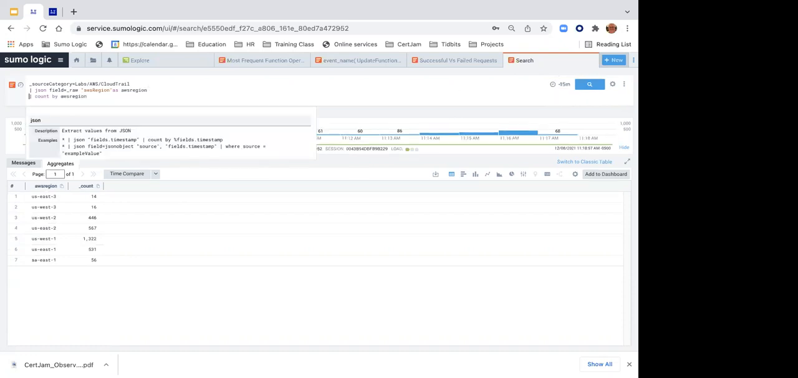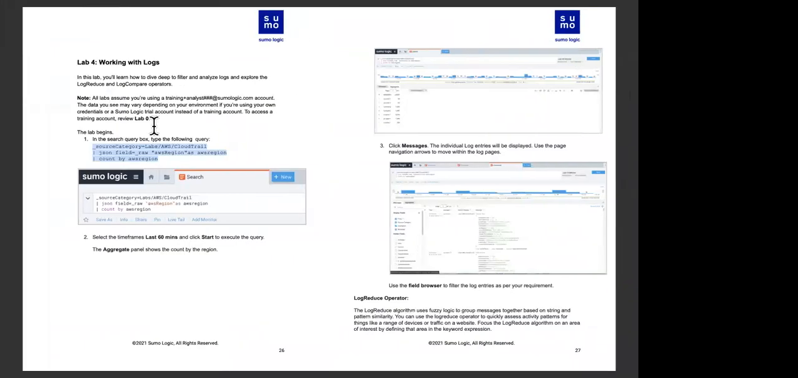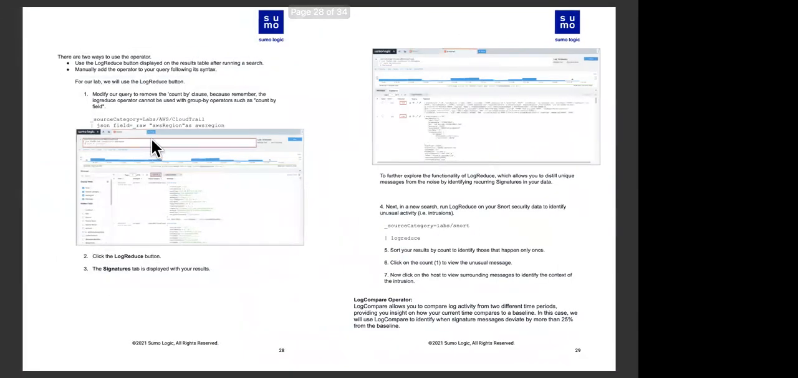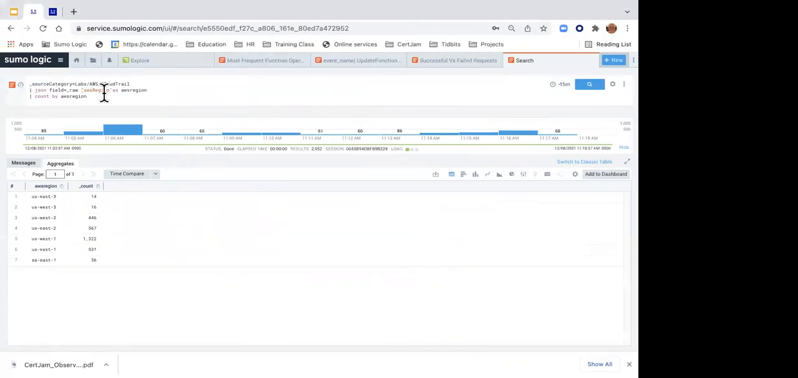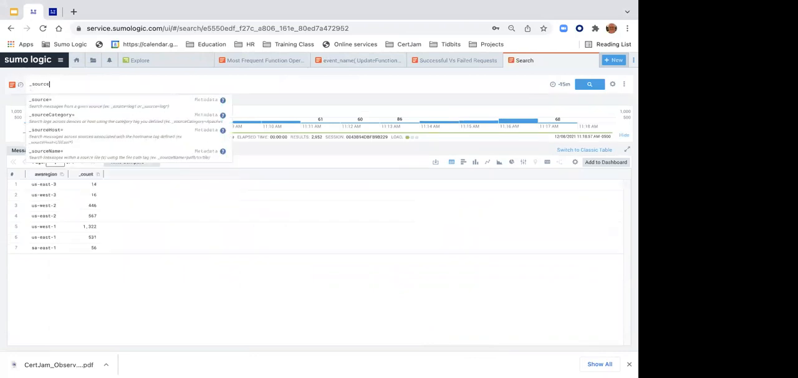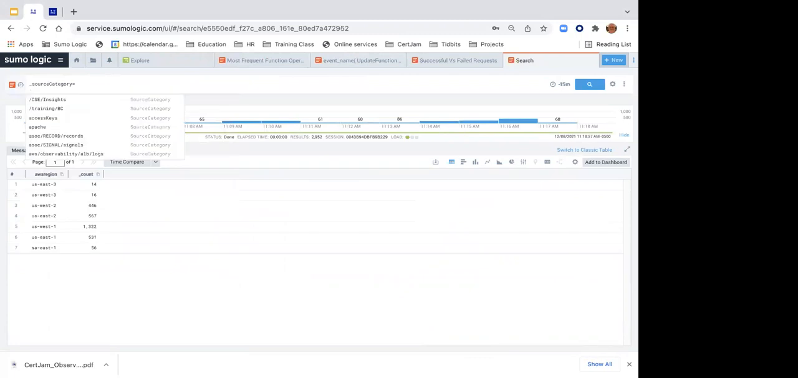Now, there are some built-in functions in our system that you can take advantage of. For example, the log reduce operator. The log reduce operator groups common logs together based on their format. So let me give you an example here of log reduce. I'm going to go out and look at my snort log. So I'm going to select source category equals lab/snort.